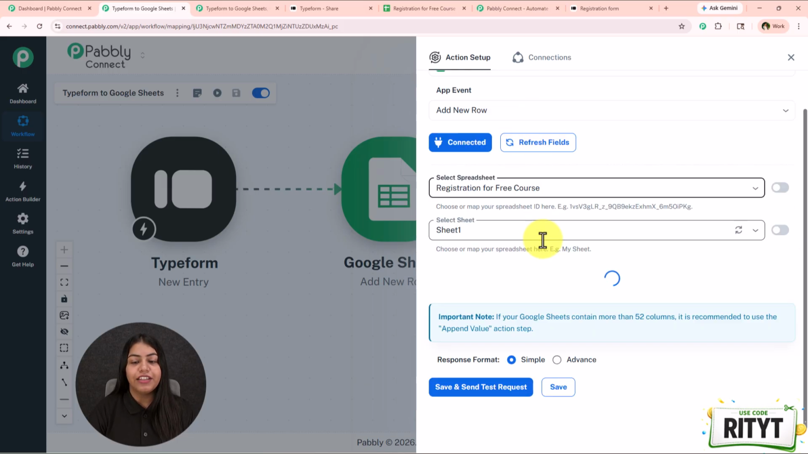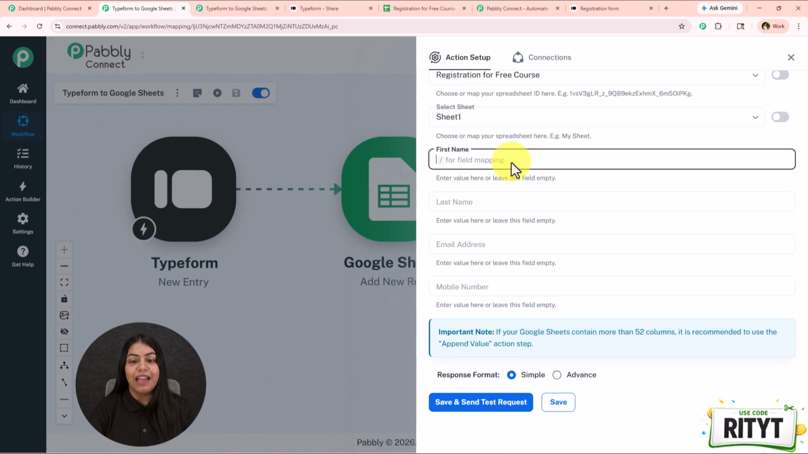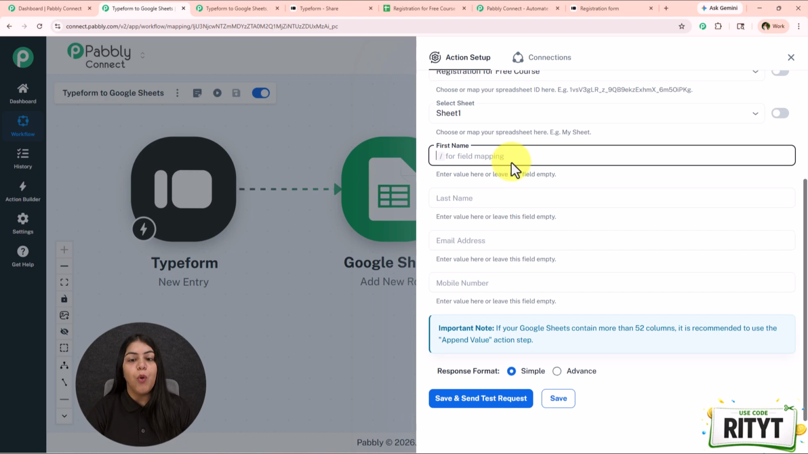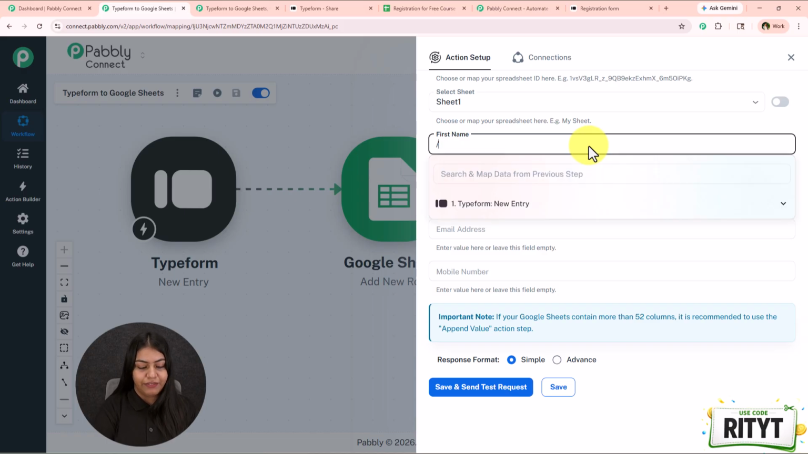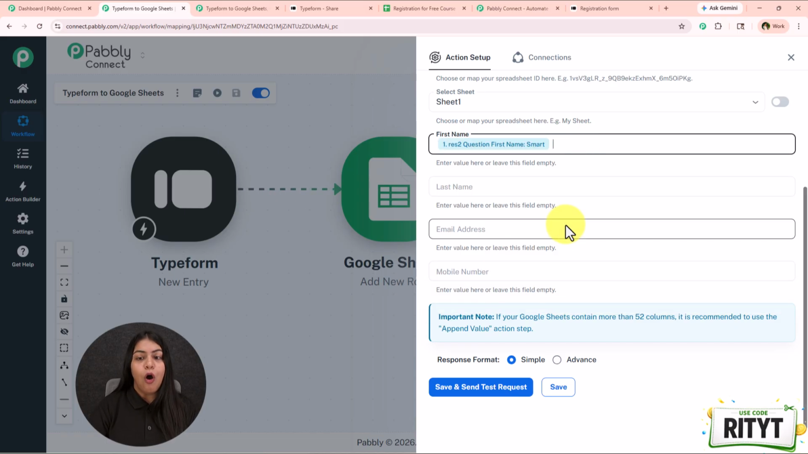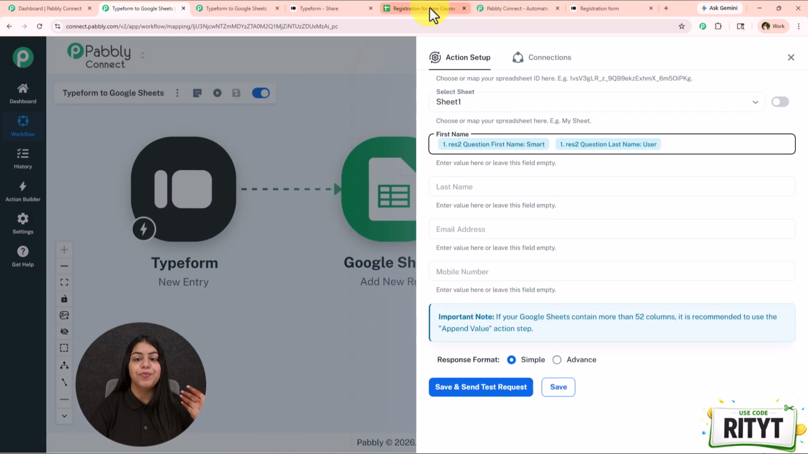But over here is a hack: you don't have to enter the details manually by typing, but instead you have to map it. So you must be wondering, what is mapping? So mapping is a method by Pabbly which means inserting the data from the previous step, and when we insert the data from the previous step, automatically our data becomes dynamic and changes with every new response received.